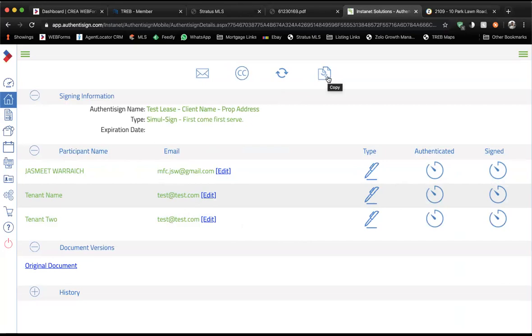Use cases for this would be something like you missed adding a form to a transaction. So you just click copy. It will copy all participants, all current documents in this transaction, and it will take you back to step 1 of creating the signing.